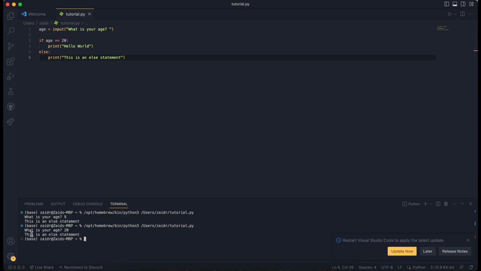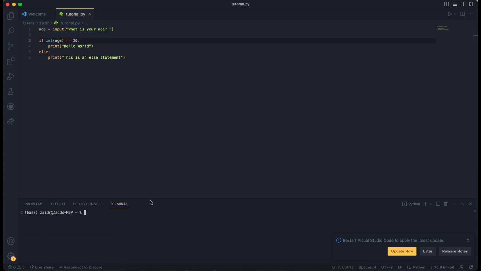So the reason it's giving us this is because what this is giving us is a data type of string. So what it's giving us is 20 like this. It's not giving us the number 20. So what we need to do, we can convert this to an integer by doing int parentheses around age and then equals 20. So now let's try it again. Run. What is your age? I'm gonna write 20. It's gonna do hello world.